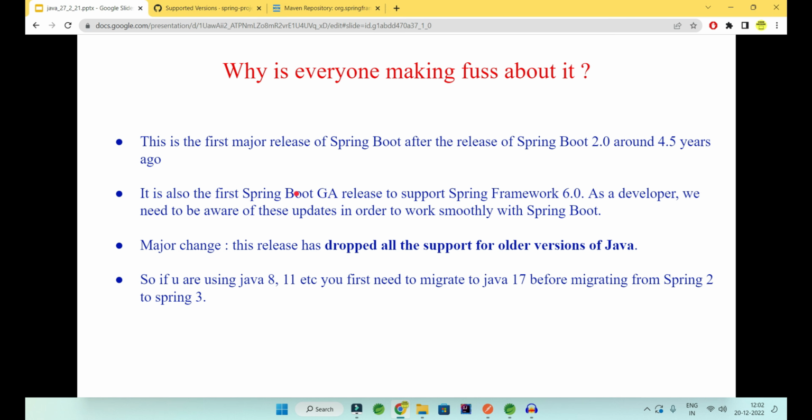Why is everyone making such a fuss about this new version, Spring 3.0.0? A very big reason why everybody is talking about it is that Spring 3.0.0 has made a very major change. And what is the major change? It is actually a breaking change. It has dropped all support for the older Java versions. So if you're using Java 8 or Java 11, first you need to migrate your application to Java 17. Then you can think of moving from Spring Boot 2 to Spring Boot 3.